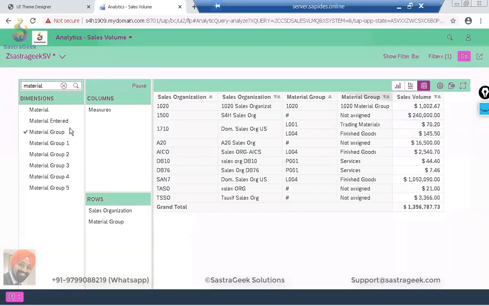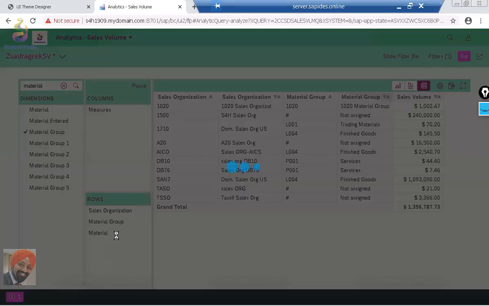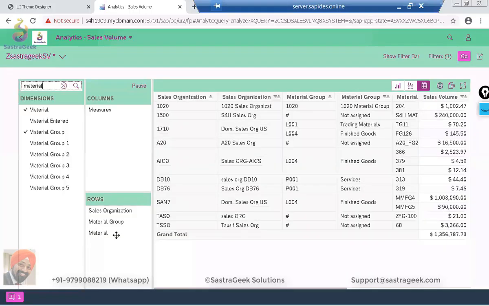So these are the material groups. You want to also add a material here. You want to see the reports based on the materials. So now your sales volume has been grouped together based on these ones. So finished goods in different materials for this particular sales organization. This is my sales volume.